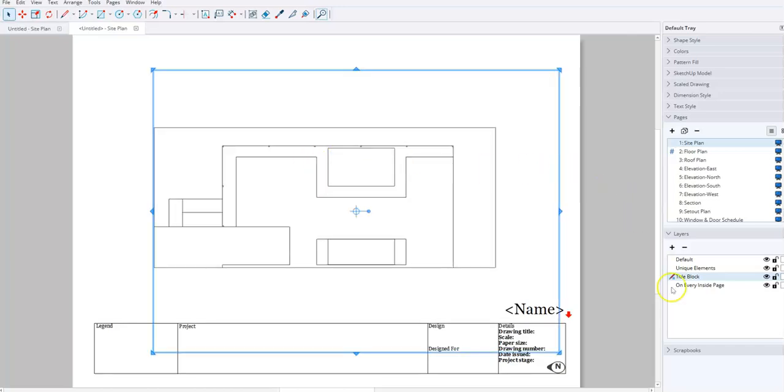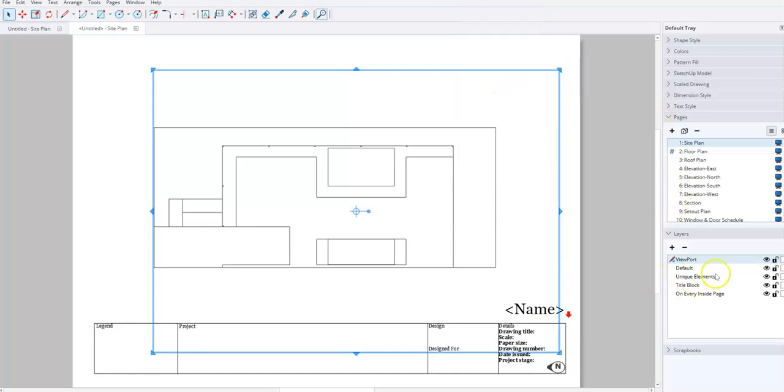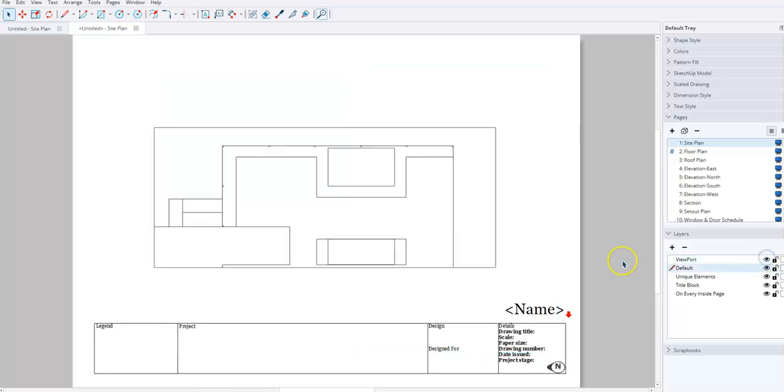Okay, now another thing I'm going to do is add a layer here, and I'm going to rename the new layer to be Viewport. And I'm going to drag that up to the top, and then I'm going to right click on this image, and I'm going to say move to layer Viewport. Okay, so if I turn the viewport visibility on and off, you can see it's on that layer.